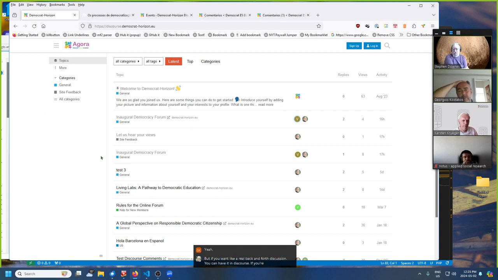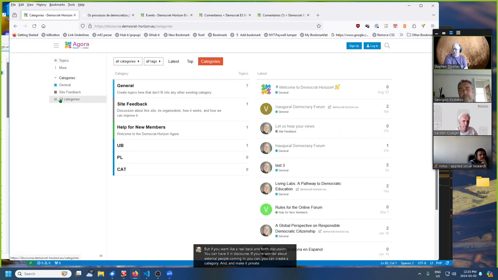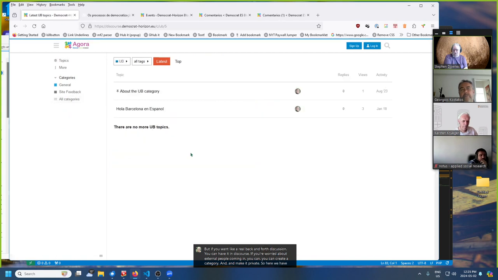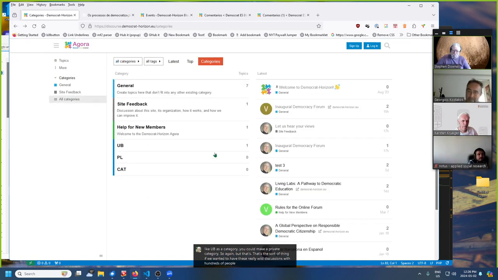If you're worried about external people coming in, you can create a category and make it private. Here we have UB as a category. You could make a private category. If we wanted to have these really wild discussions with hundreds of people, then we'd use this more. But right now, the blog comments are perfectly sufficient for what we're doing.